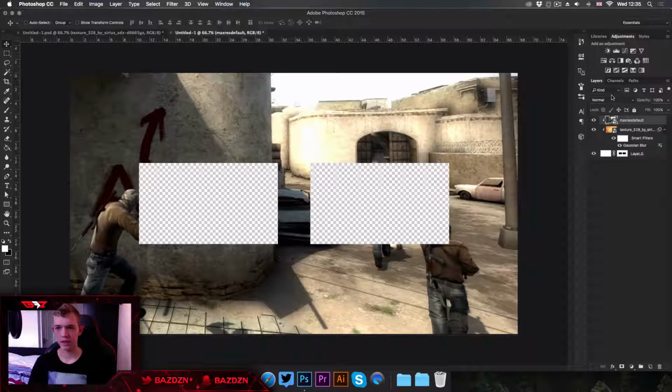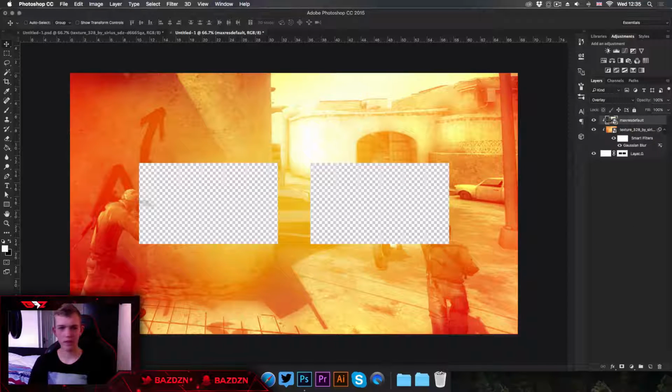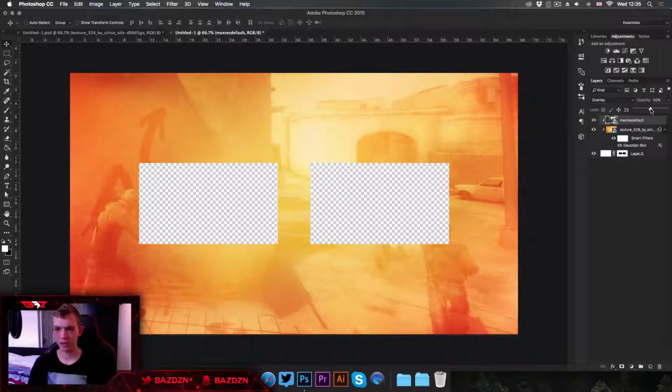Now that we've done that, we're going to change the blending mode to overlay, just like that, and you can see that it brings the colors from the texture in front and adds them to the gameplay, and it looks really nice that way. I'm also going to lower the opacity, so we'll put it to about 50%, and it's looking pretty good, pretty nice.